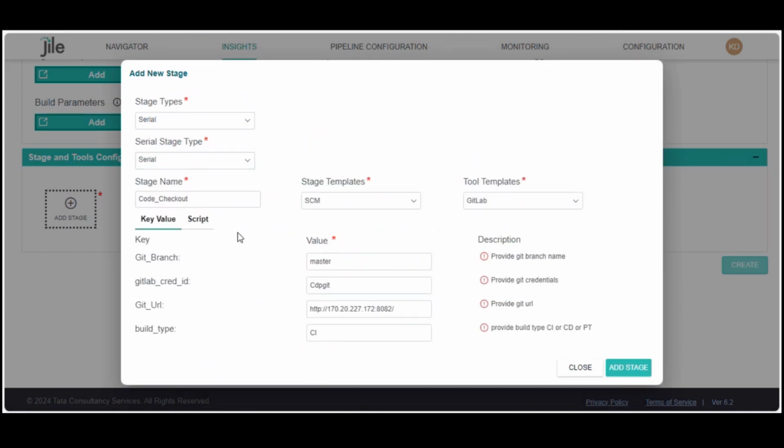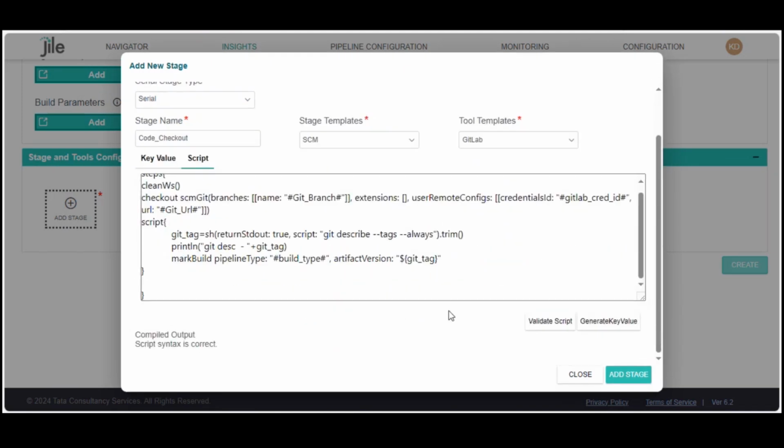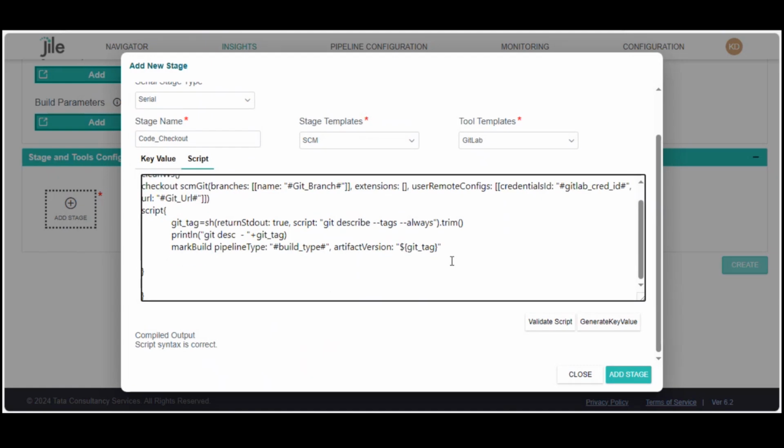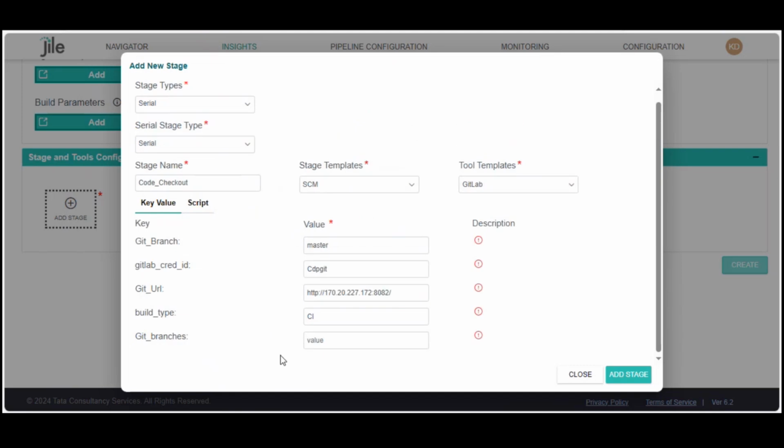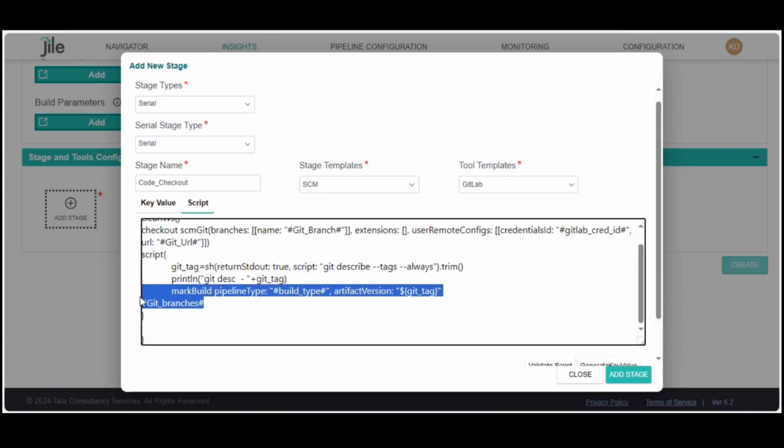Suppose we want to add one more key value like Git branches. We can go to the script and add one more key value. Let's call it Git branches and click on generate key value. You can see Git branches has been added in the key value tab, at the end.